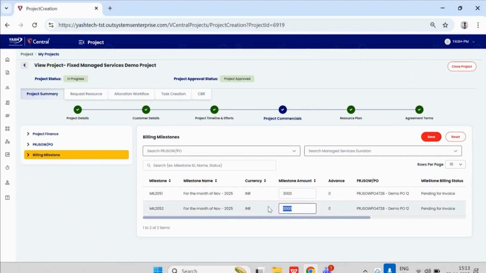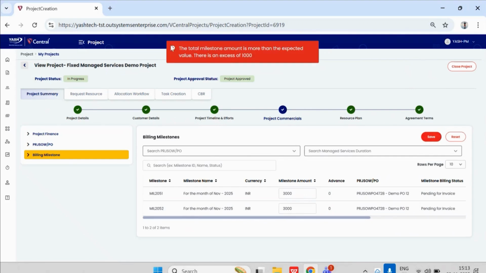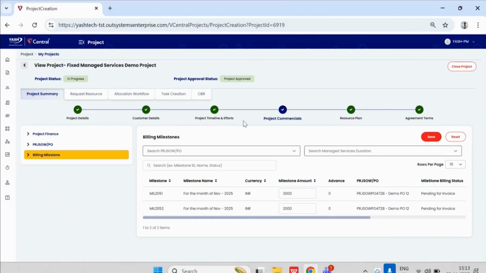But if you try to make the second one 3,000 and then try to save it, in this case, we'll get an error message that the total milestone amount is more than the expected value. There's an excess of 1,000. Since the total PRJS WPO allocated amount we have is 5,000 and we have entered the milestone total amount as 6,000, it is exceeding by 1,000. So let's make it 2,000 again, and when we try to save it, the details are saved successfully. So here we have seen how milestones are generated for fixed managed services projects.